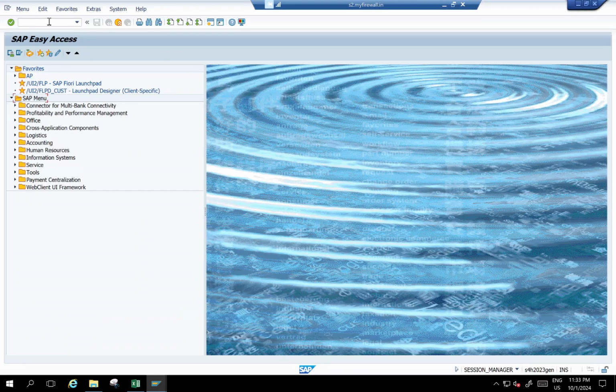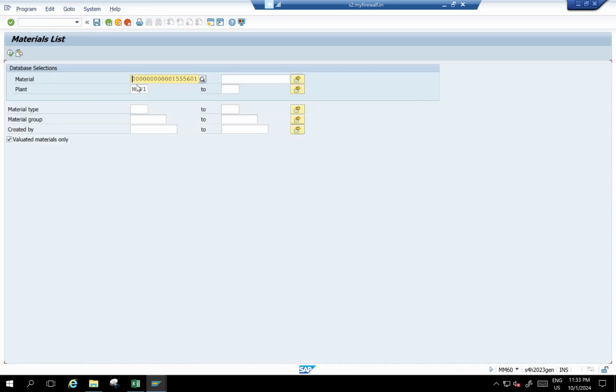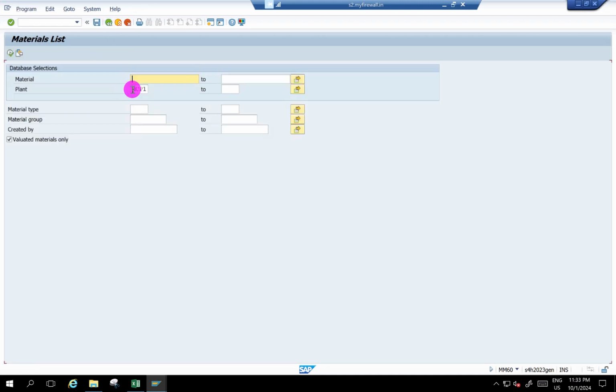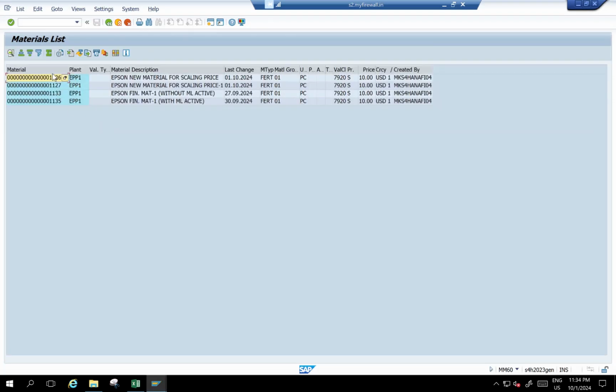If you want to check the material report, we have /n MM60. If you go to MM60, remove this material. If you want to check the list of all the materials under the plant, you can check. See, we have only one plant. Let's say I will take a different plant. So we have EPP1 executive. See, I have four materials. You can export it to Excel and maintain the report.